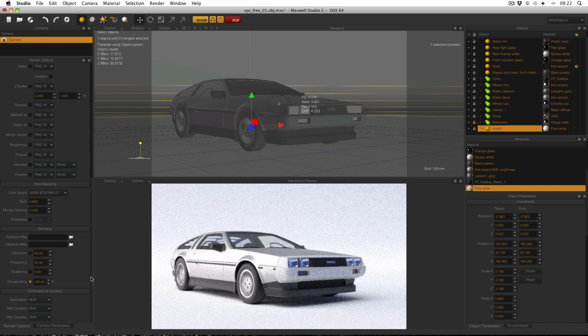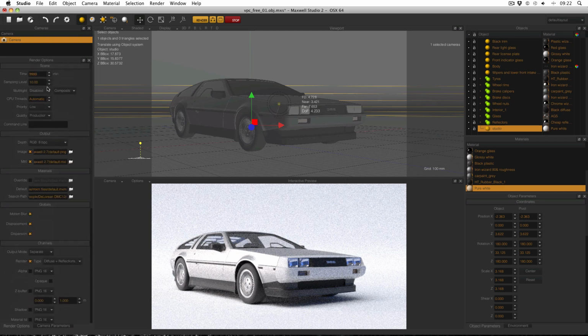My other render options that I might need to fiddle with is the sampling level. Put that up to 16, that should be good enough. Time is 999, which I always set my renders to. And that's pretty much it, and this should be good to render. Now it's time to just click the big orange render button.